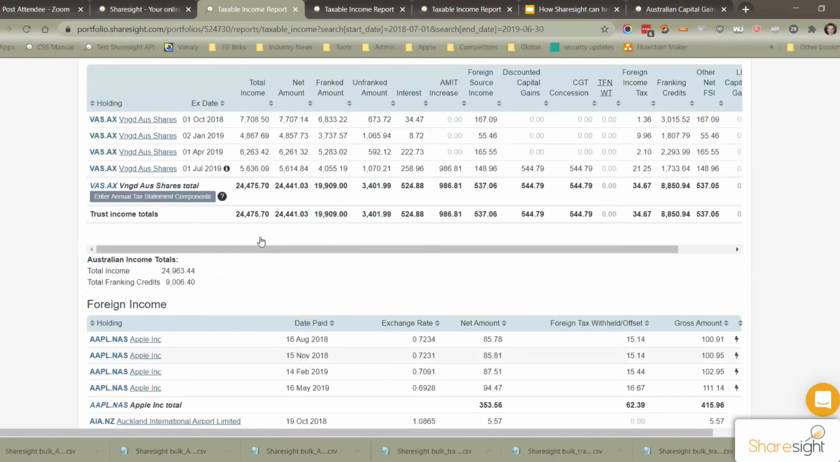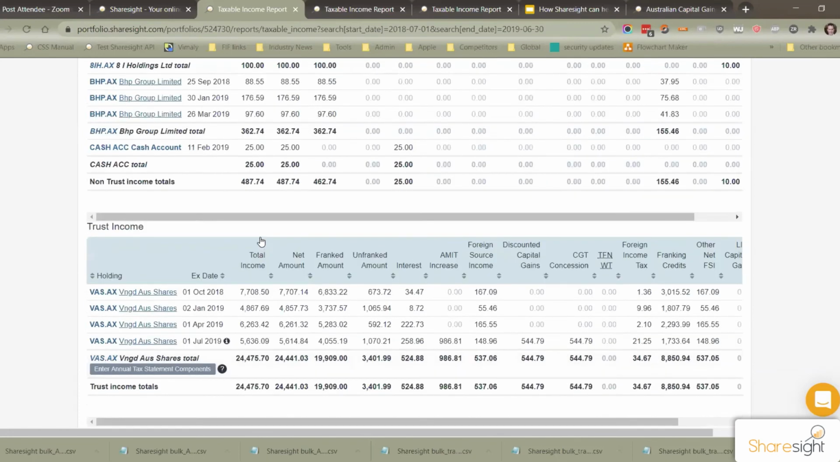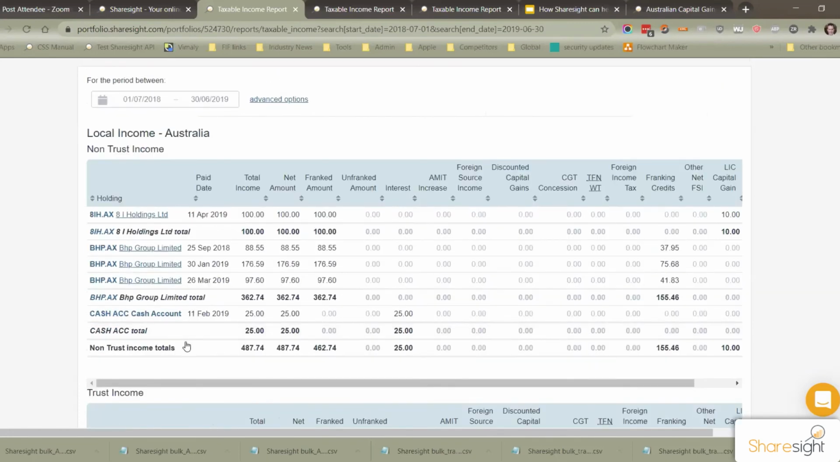I have also got in this example here of this non-trust section, an example of how we now allow interest payments to come through into your Australian tax report. I created this in a cash account, and I've got a $25 interest payment, and you'll see it displayed here.